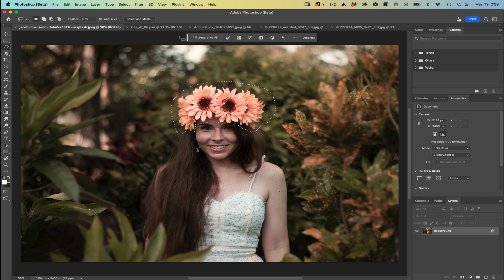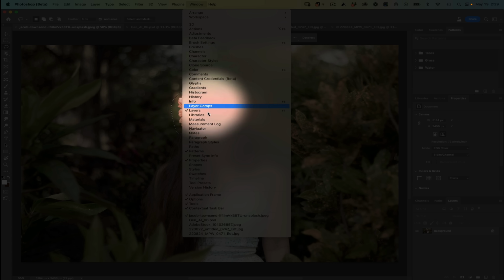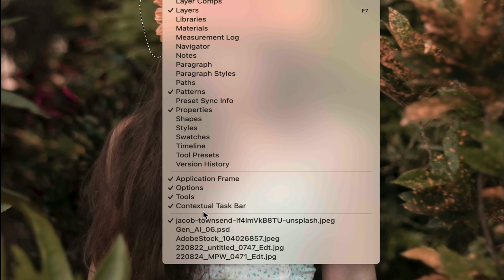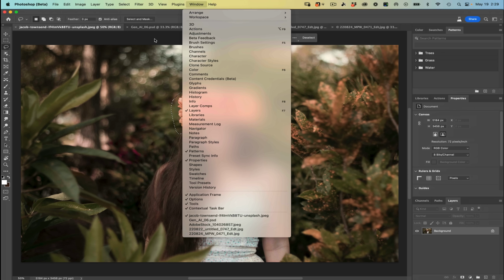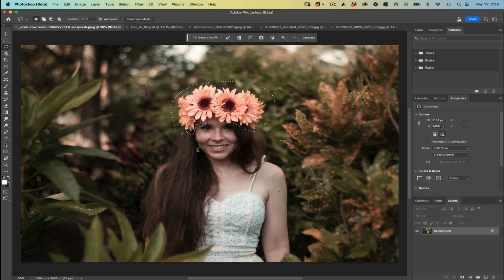So if you don't see this taskbar for any reason, you can come up to the window section and you can scroll down to the bottom where you will see the contextual taskbar as an option. Make sure that it has a check mark next to it. That's how you know that it's going to be visible. So I've made a selection of this headdress. Okay, let me just make it a little bit better here. A little bit more of just the flowers. And let's say we wanted to turn this into a hat, okay?